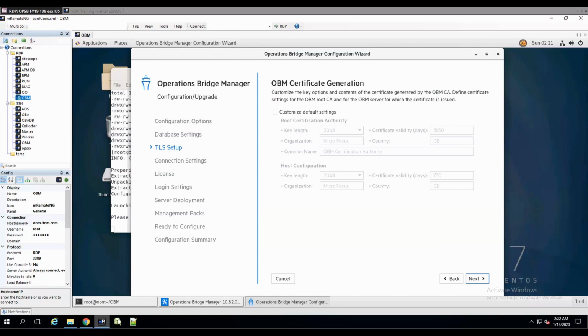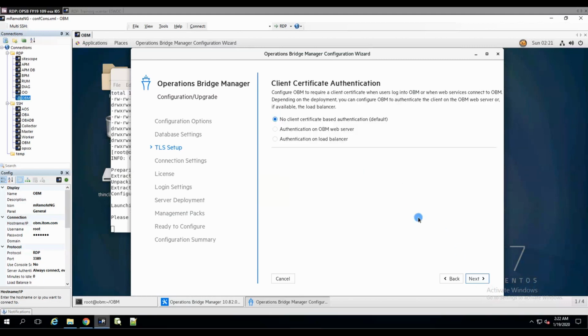And then I'm gonna say keep all the defaults on the OBM certificate generation page and click next. Okay, and then I'm gonna say Control Shift L. No, it doesn't like it. Okay. I can basically take a screenshot of any section that I already selected previously, so it saves some time.